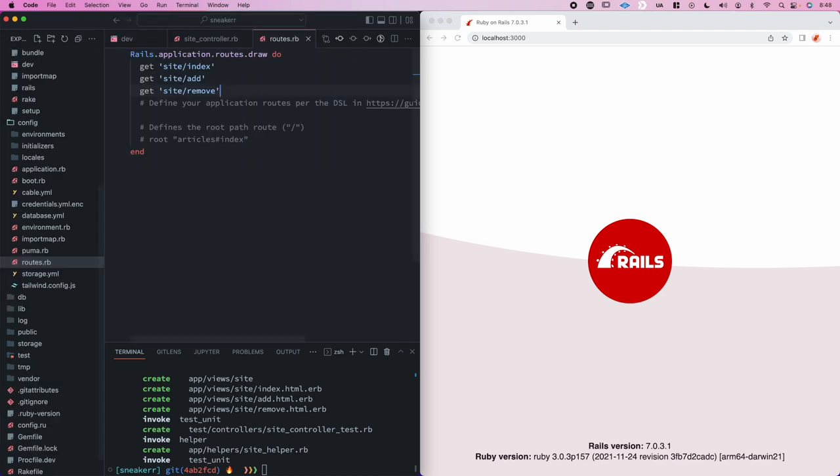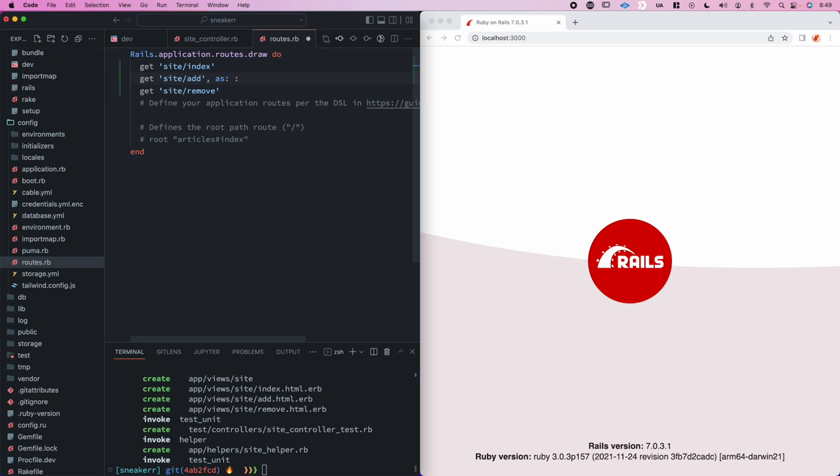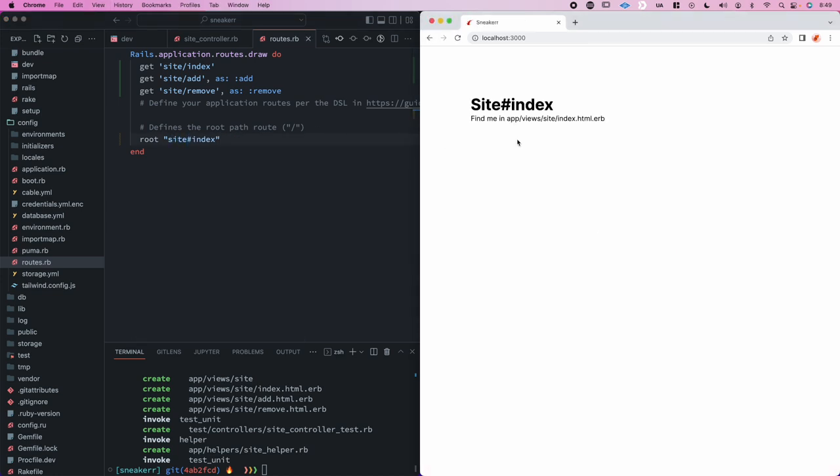So over in the routes, we have get site index, get site add, and get remove. So I want to just do as add. And I'm going to name these routes as remove. That way I can use them more easily in the views. And finally, let's change the root to site index. And if we refresh, we see site index.